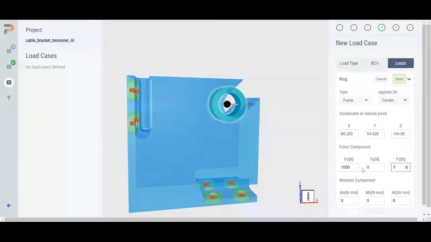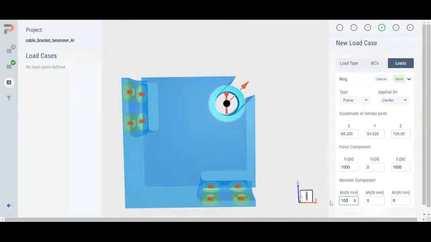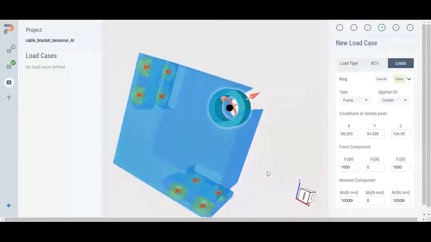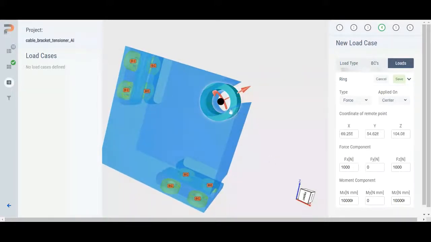Let's say we have 1000 Newton in direction X and Y, and we have a rotation moment of 100,000 Newton millimeter, and we can see exactly how it's applied. Now, in many cases in sophisticated modeling, we can have remote points, and loads can be applied via remote points.